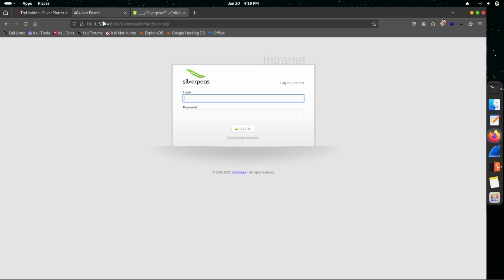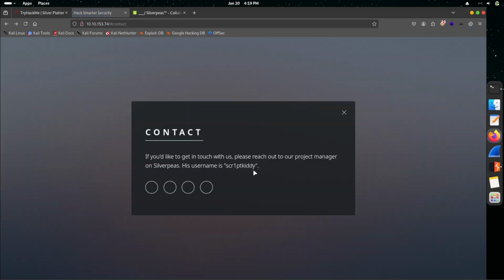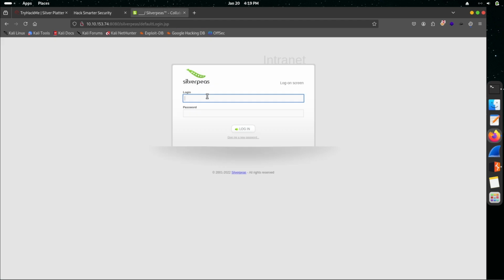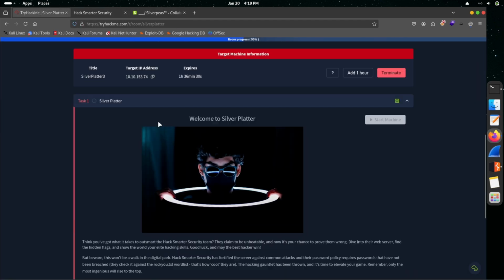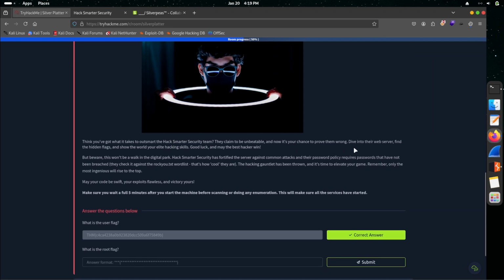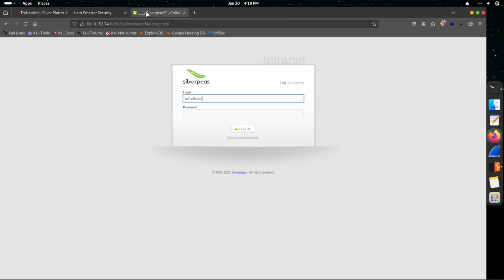So now we have successfully got access to the Silverpeas login form. We also got a username, scriptkiddy. This is the username, but we don't know the password. Also, if you see the room intro, they have clearly mentioned that the password policy requires passwords that have not been breached. So we cannot use rockyou.txt, which already has all the breached passwords. So for this challenge, we have to create a custom word list.